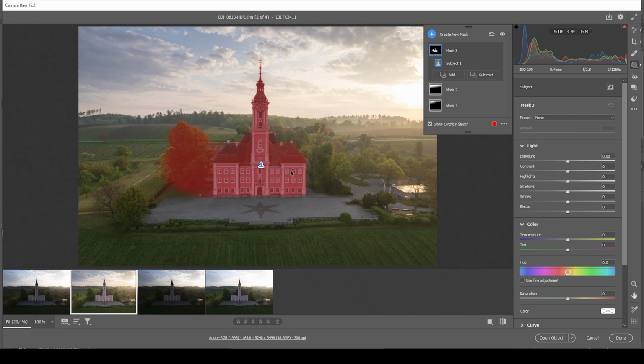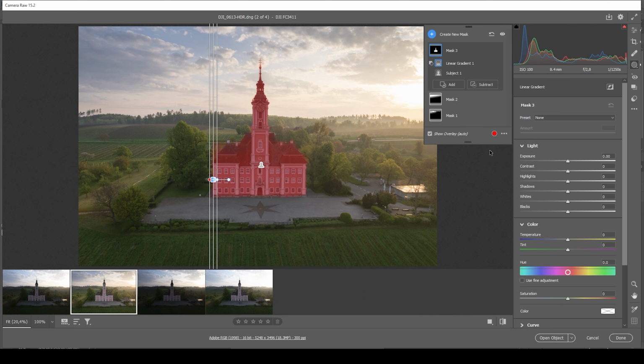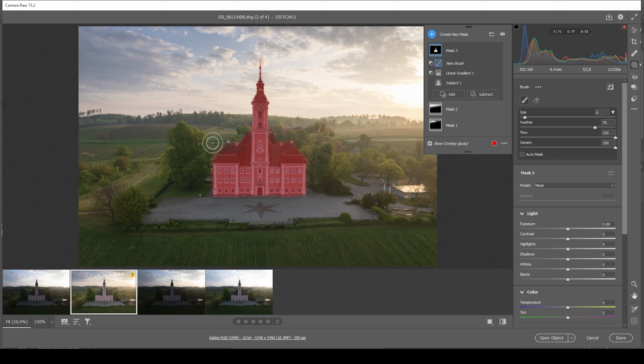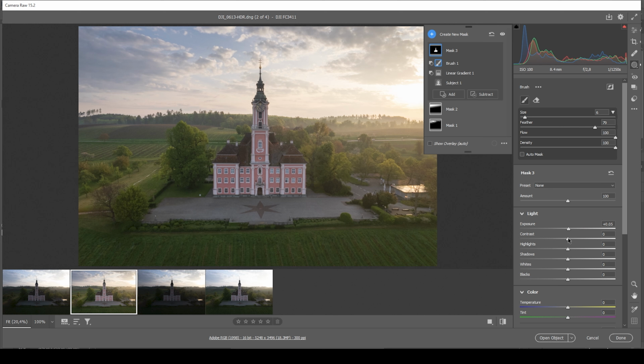As you can see, this is doing a pretty good job, but I don't want to have that tree on the left selected. So what I'm doing here is to say subtract and choose linear gradient. Then I'm just subtracting the tree from that building. You can also say subtract brush and do a little finer adjustments to this mask, but I think we are good for now. In here, I just want to slightly bring up the exposure and maybe add a little bit of contrast.